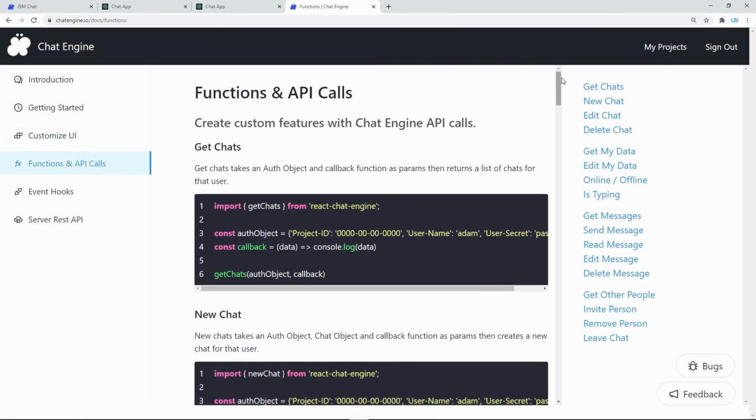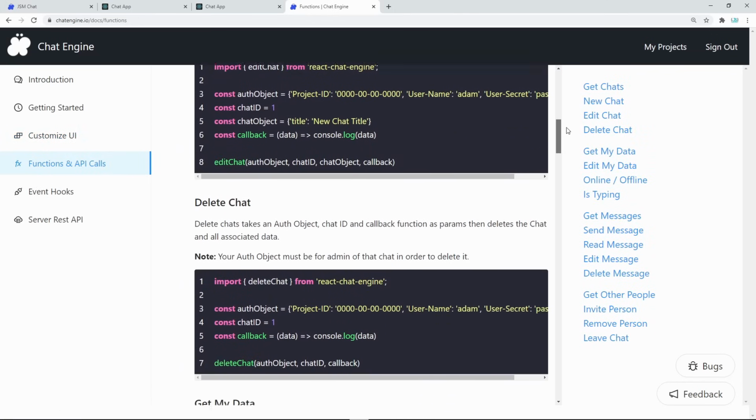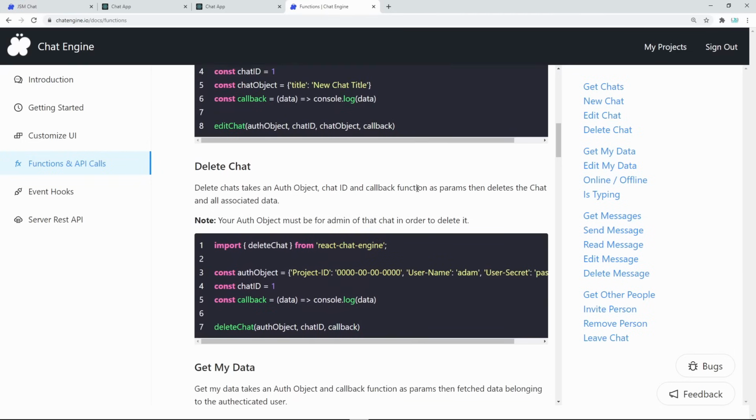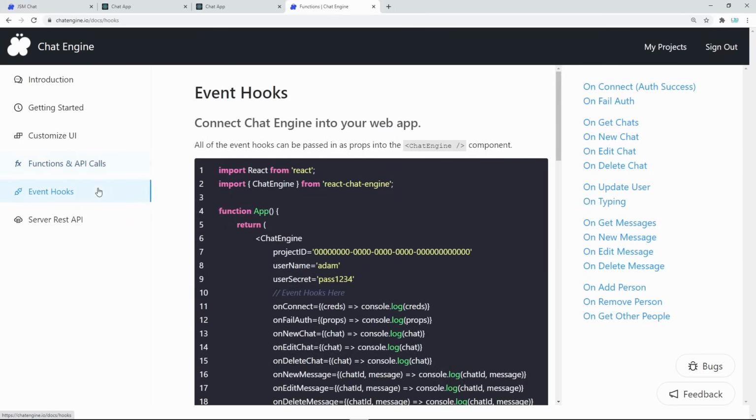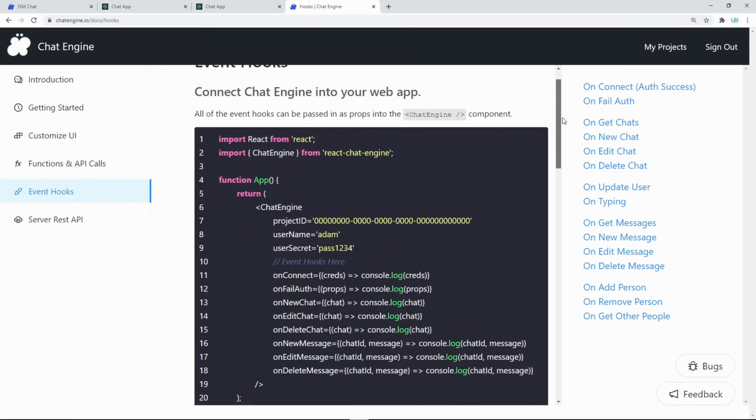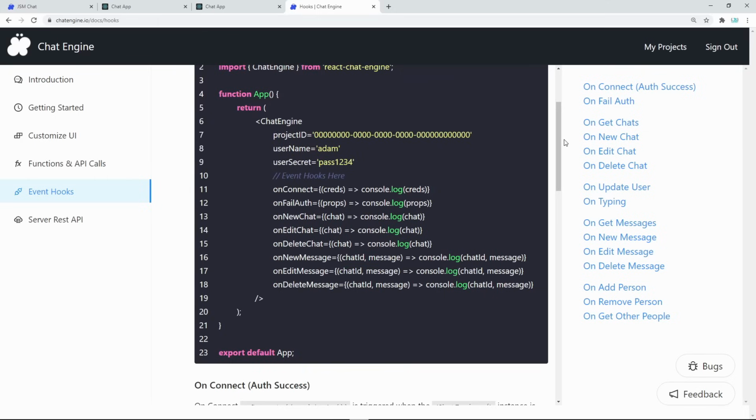Along with that, you also have access to a lot of functions and API calls to manage your chat application. You can delete the chat, edit the chat, get the data, and so on. You also have the event hooks so that you can do some actions once something happens. For example, you can do something on connect, like play a sound or do an animation. Also on fail auth, on new chat, on new message. We're going to use the on new message hook. That's going to allow us to put a sound notification once somebody sends a message.